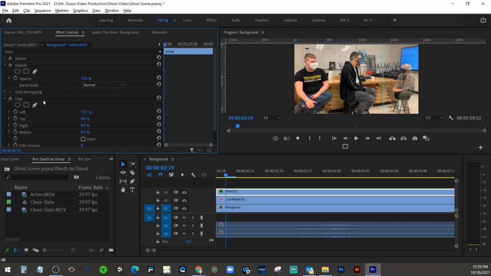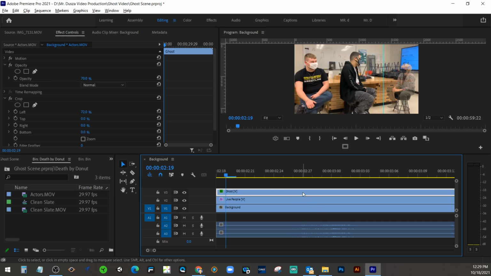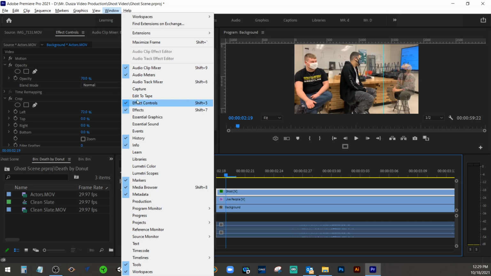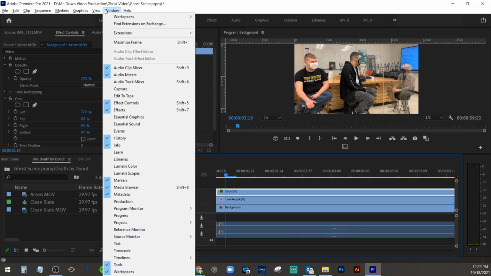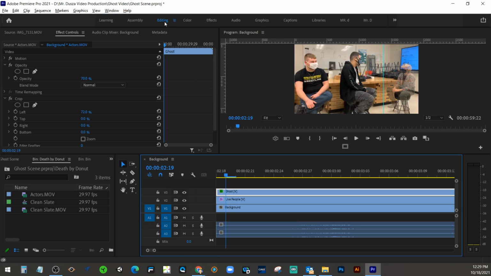Did everybody find that, the opacity, and lower that? How do you see the value again? Opacity, so click on the layer, your ghost layer, and then under Effect Control, which if you don't see that effect control panel, you can just go up to Window and select it there, or it's kind of grouped in with your editing workspace.